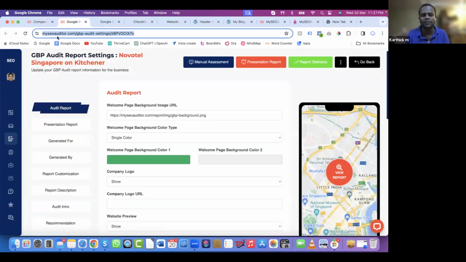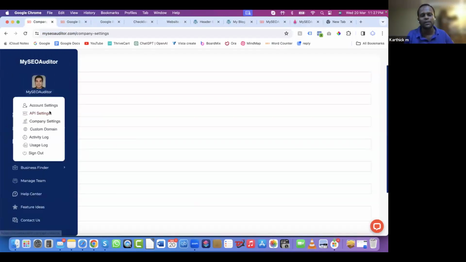Now all the audit reports are under myseoauditor.com. Say you want to change to Rocket Hub, just go inside this and follow the steps. Then all the reports will be under audithub.com/ followed by the slug.